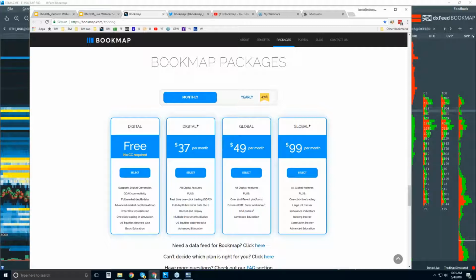All right, and then the Global Plus version, what you get is it's all inclusive of all the other ones here. In addition, you get the add-on indicators, so you can trade right from the Bookmap chart for futures and for U.S. equities. You get a large lot tracker.